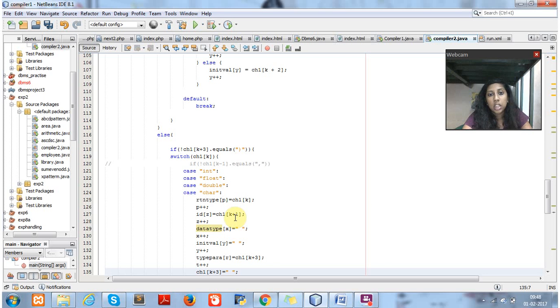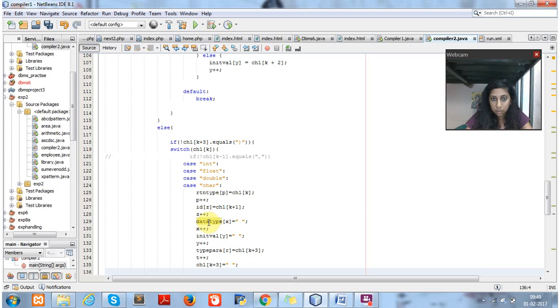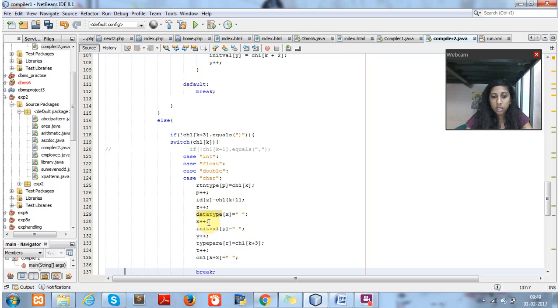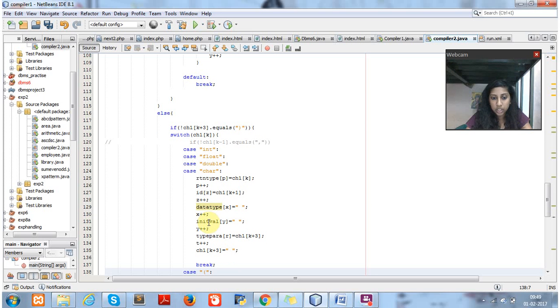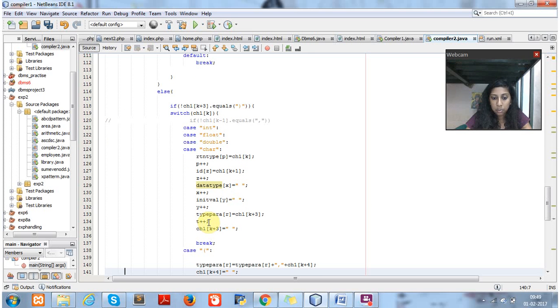In a function declaration also, like double, subtract, then the opening parenthesis comes. So whatever comes after this double, that is if k is pointing to double, what comes after double is the function name. So it is also an identifier, so I have to store this value in the identifiers and increment the pointer. And the function doesn't have a data type, so I'll print it as space and increment the pointer. And the function does not have an initial value, so it also prints a space. And the type of parameter will always be printed inside the single braces.